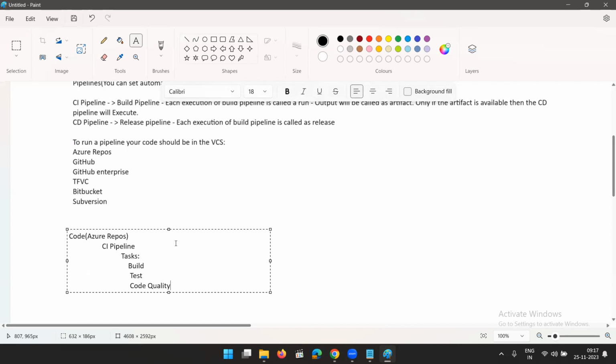For this, you have to implement something from the marketplace. For example, SonarQube is a code checking tool, but nowadays they have another version of the SonarQube tool, that is Sonar Cloud. This will check the code quality, whether your code is as per the compliances or not.